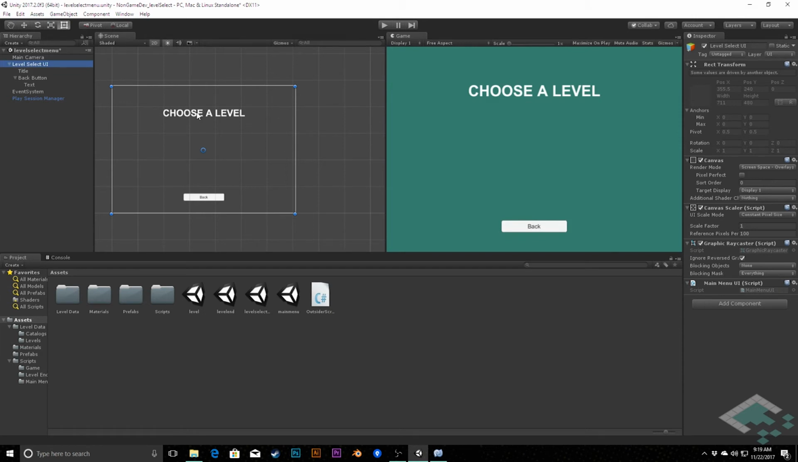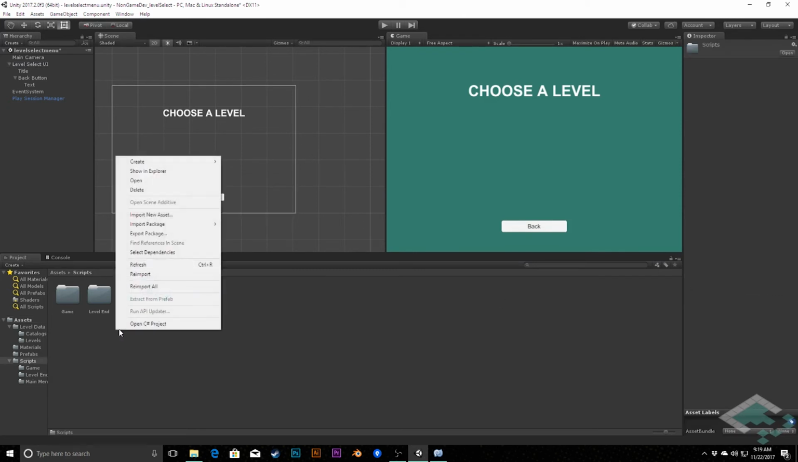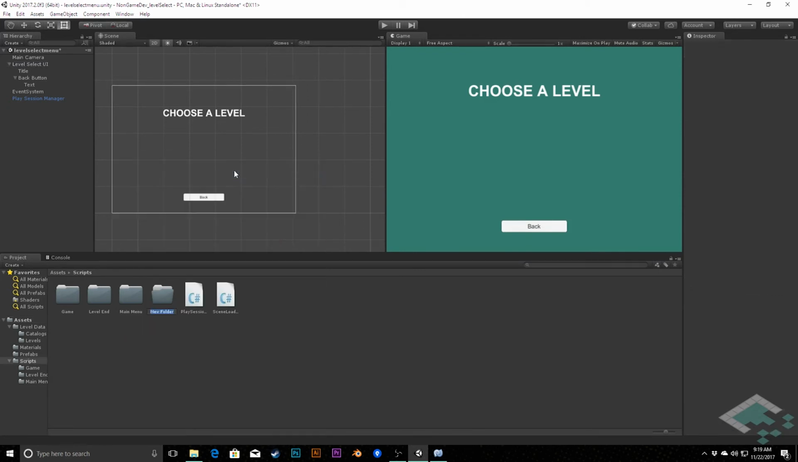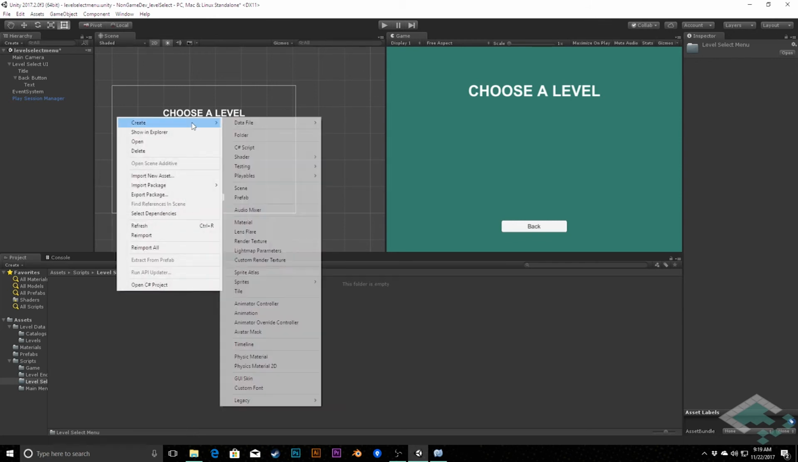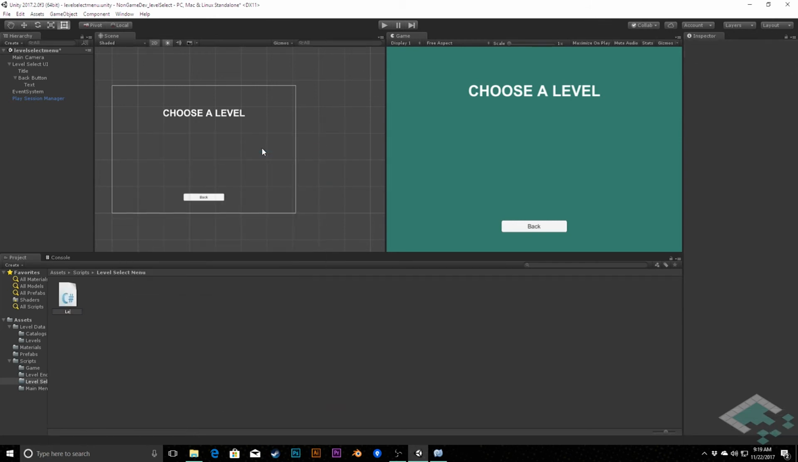We want to create a new script that will control what happens in the level select menu rather than combining it into the main menu. So I'm going to remove this component altogether from our level select UI. We're going to remove that main menu UI component. And instead, we're going to go into scripts and create a new folder. I'm going to call this level select menu. Open that up. And we're going to create a C# script, and I'm going to call this level select UI.